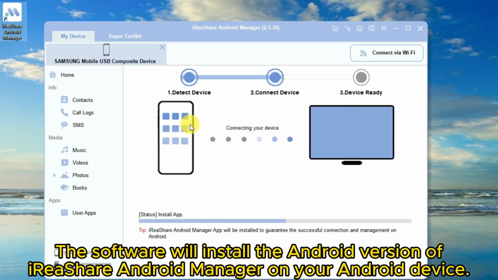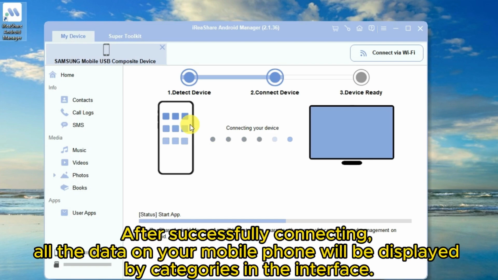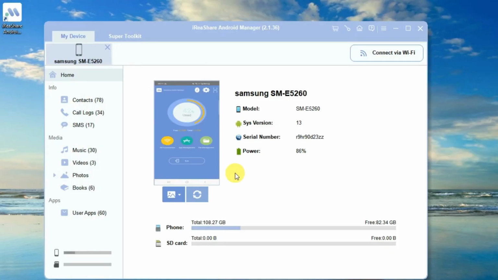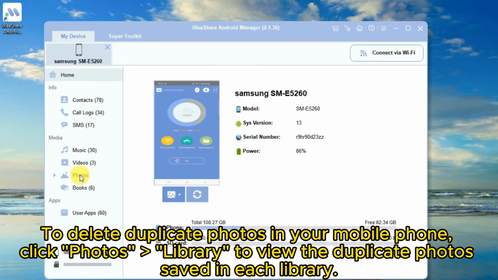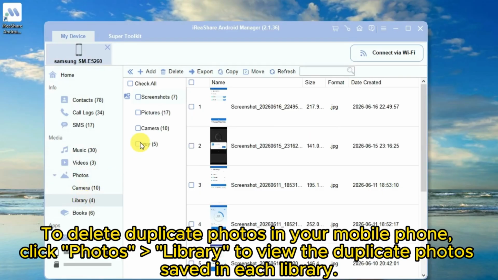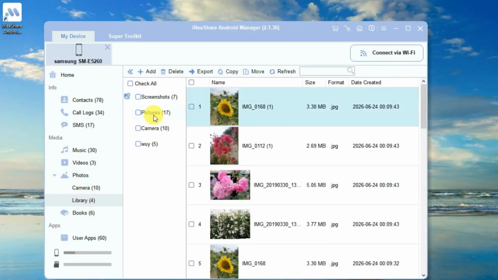The software will install the Android version of iReaShare Android Manager on your Android device. After successfully connecting, all the data on your mobile phone will be displayed by categories in the interface. To delete duplicate photos in your mobile phone, click Photos Library to view the duplicate photos saved in each library.